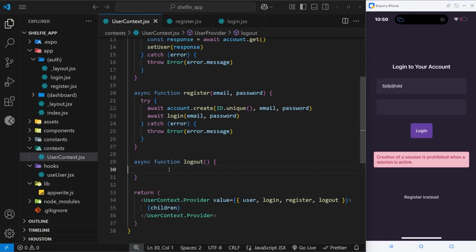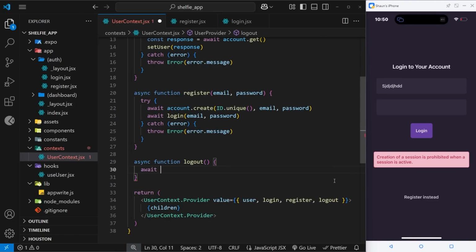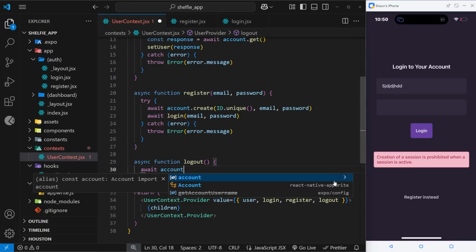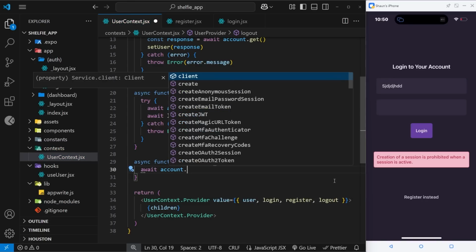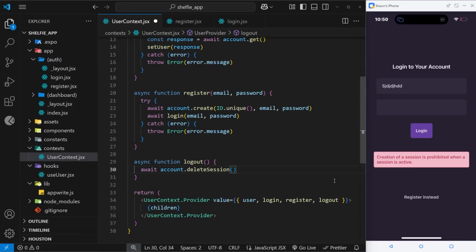All right, so this is actually really easy to do. All we need to say is await, and then we're going to use a method on the account object called deleteSession. All right. And then all we need to do is pass in an argument which says current to say delete the current session which is active. And that's it. We have logged the user out.